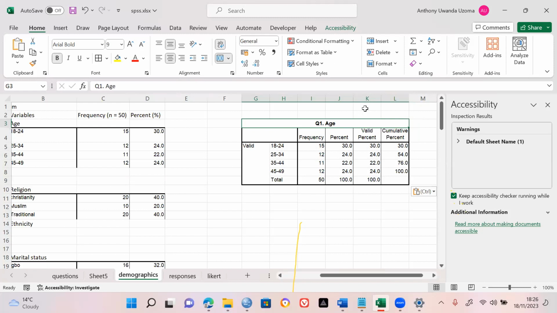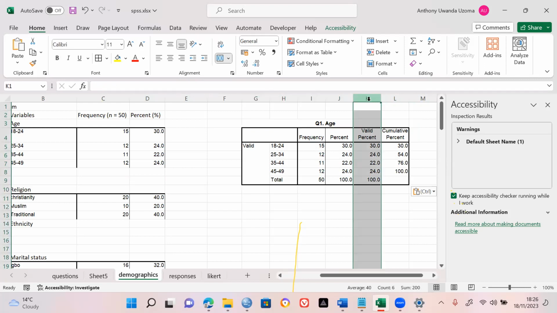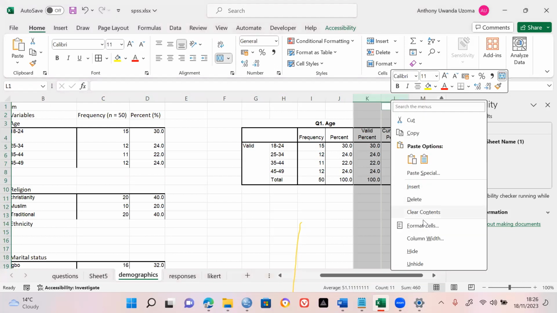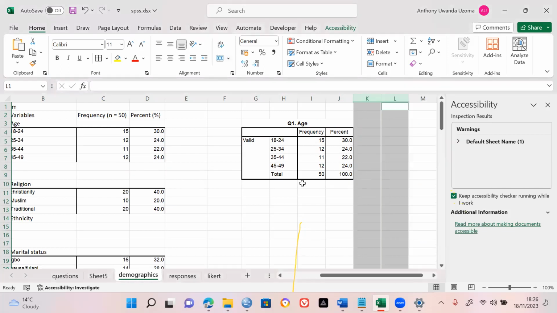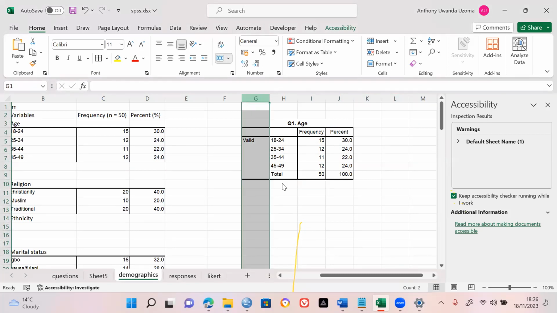I don't need valid percent. I don't need all this cumulative. Okay, so I just need, I will remove this column here. So for me to remove this column, what I did was I clicked on the heading. Okay, then hold down my control key again, and then click on this one, and then right click, and then click on delete. You see how easy it is. Same thing here. Click on this again, delete.